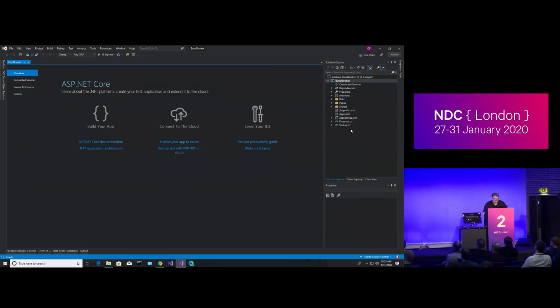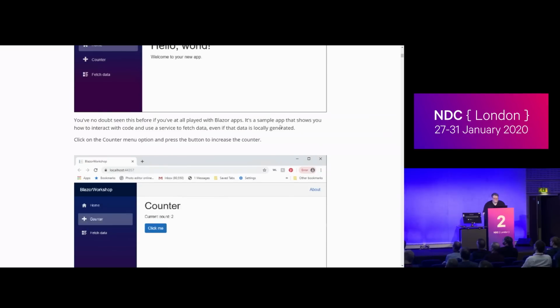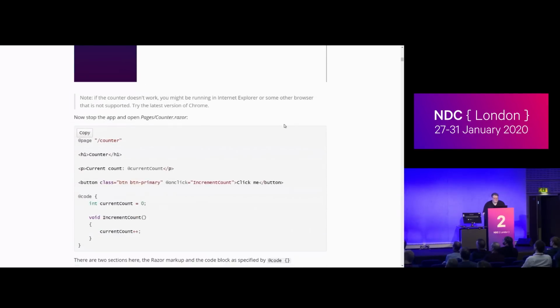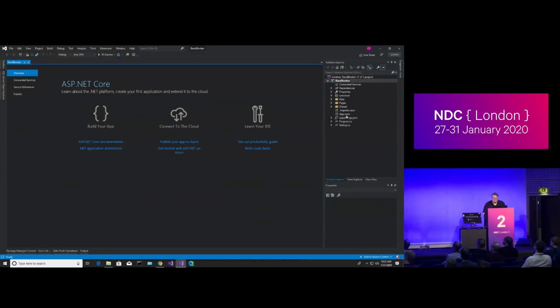So let's take a look and see what's going on under the hood. Yeah, this is the code right here for the counter page, which I will pull up here.